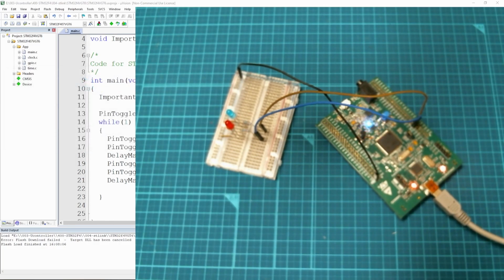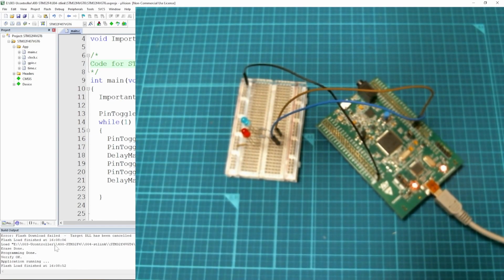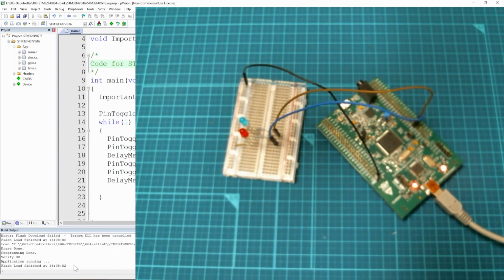Great. Okay, so now we just have to click again here and see what happened. So the code has been loaded and finished. Somehow this is not working. So let's check what's happening. Okay, let's confirm. So all the code, let me just save and build first, then load.